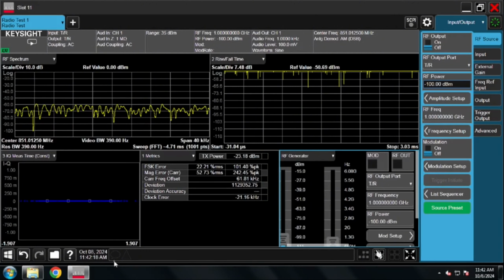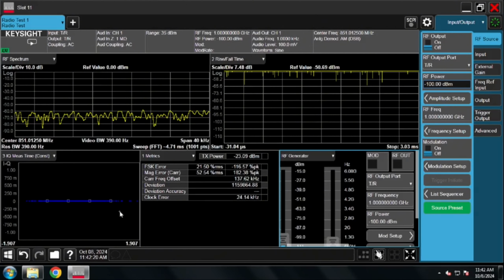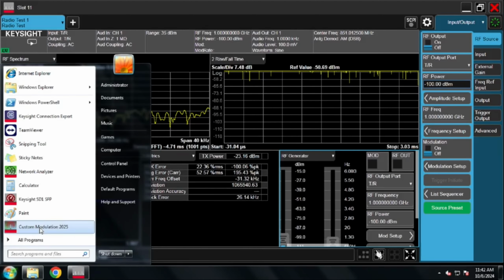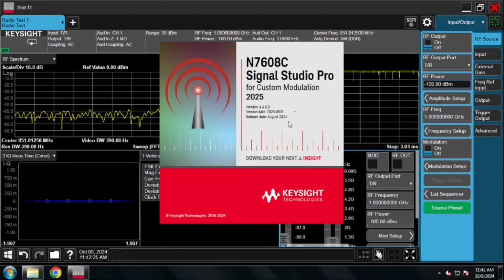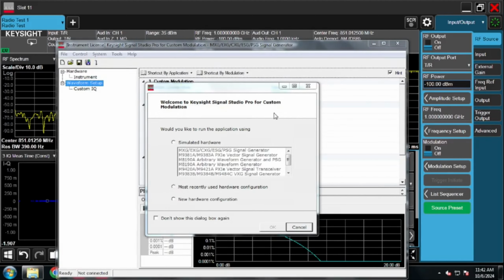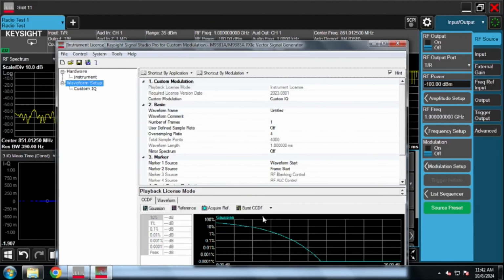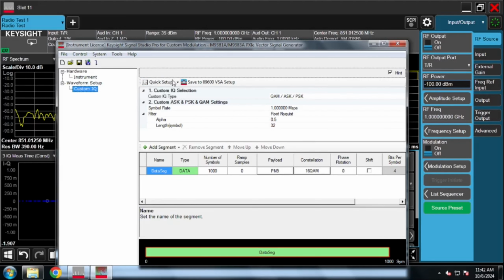Now we'll proceed to create the Signal Studio DMR signal. So just make sure you have downloaded Signal Studio. And we will then select the M9381A/M9383A Pixie vector signal generator. Once we are here, just ensure under custom modulation, it's custom IQ. Let's click on custom IQ.